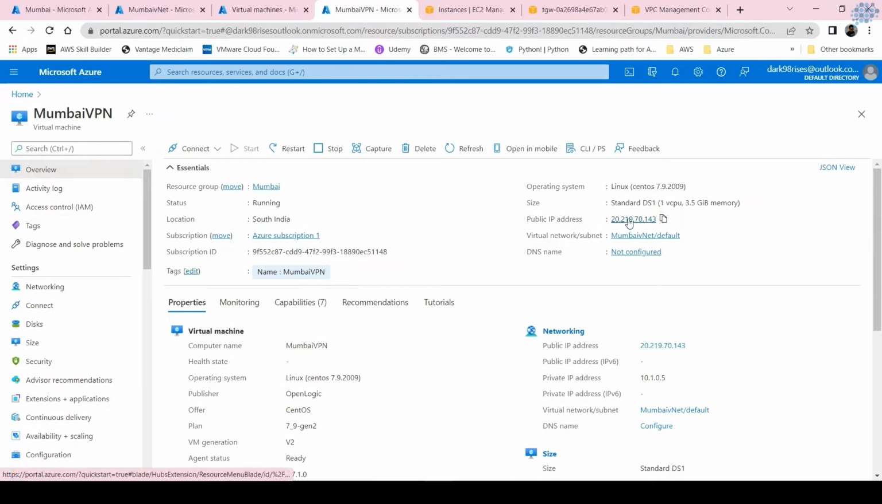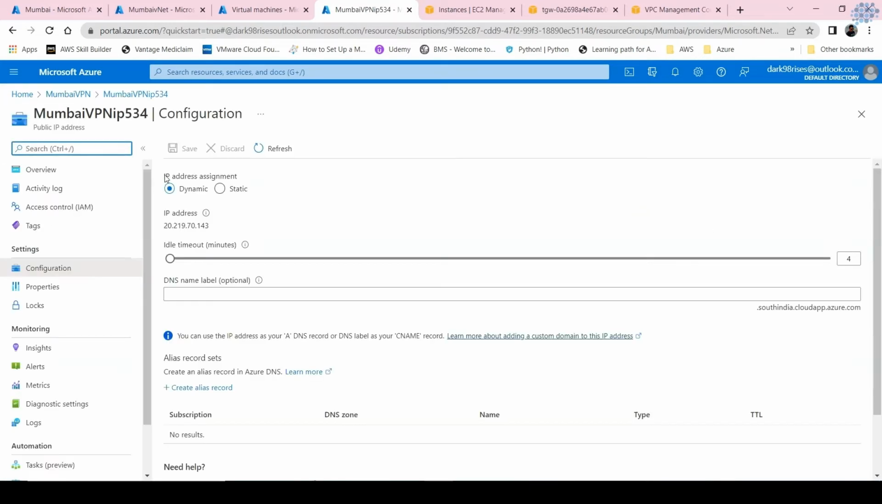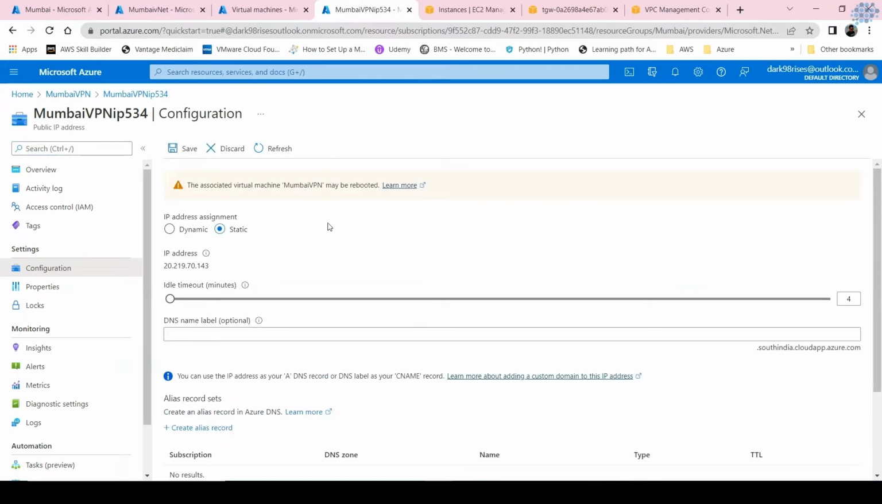Now, let's start from the IP address. Any software-based VPN appliance should have a public IP to be able to reach it over the internet. That is the public IP attached here. The important part is that it should be a static public IP. So in Azure, how do we change it? Click on the public IP and IP address assignment, make it static. Yes, this is the IP that is going to stick to it, and save it.